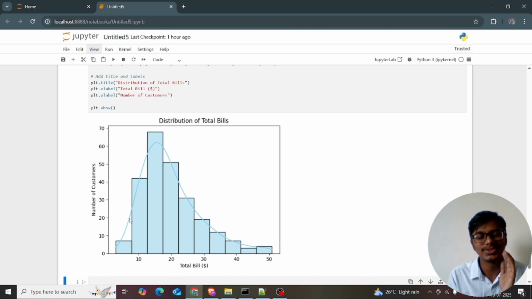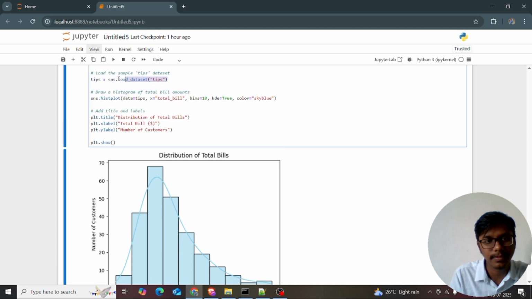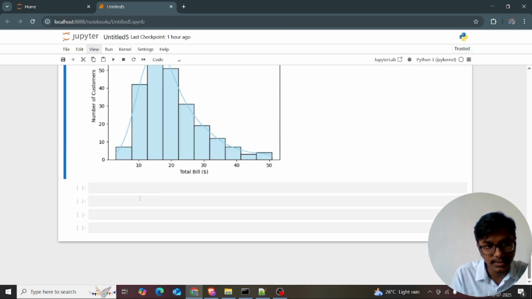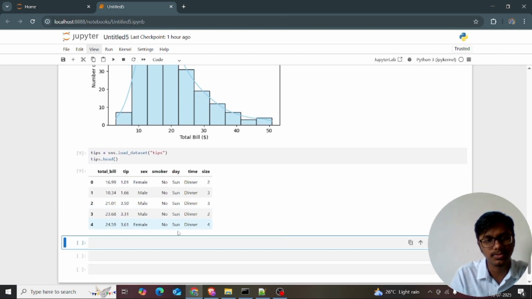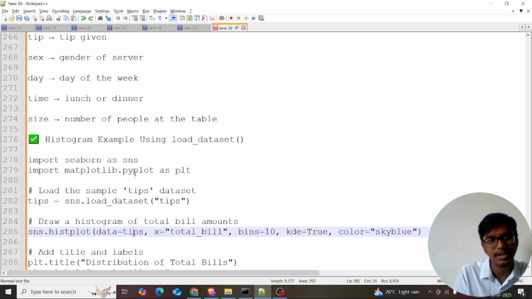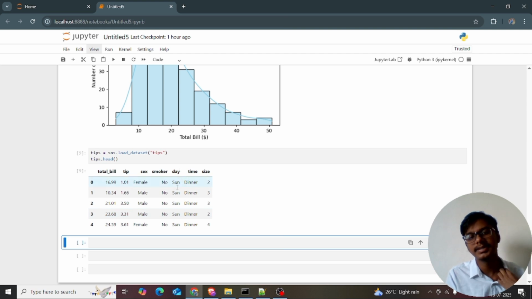It's awesome, right? If you want to see the dataset also, just remember: tips equals the dataset, tips dot head. This shows the first five rows. See, total bill, tip, sex, smoker, day, time, and size. Day means the day of the week, time means lunch or dinner, and size means the size of the table.